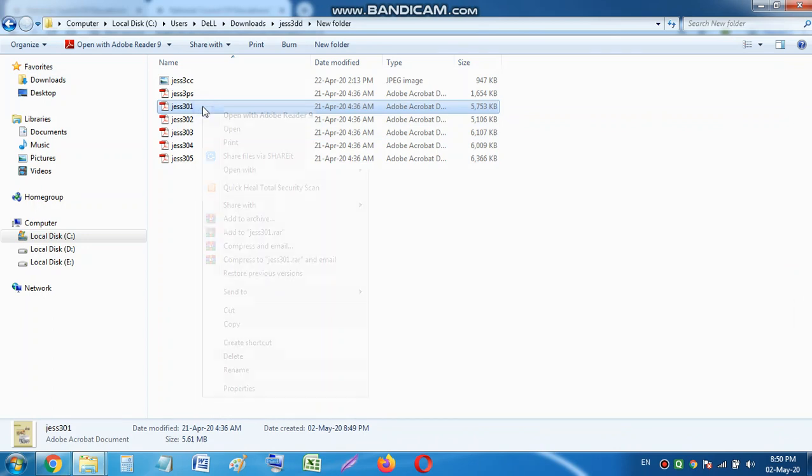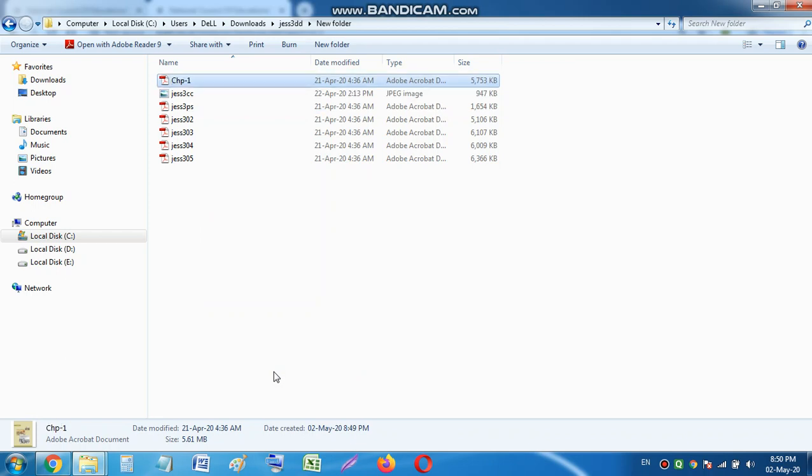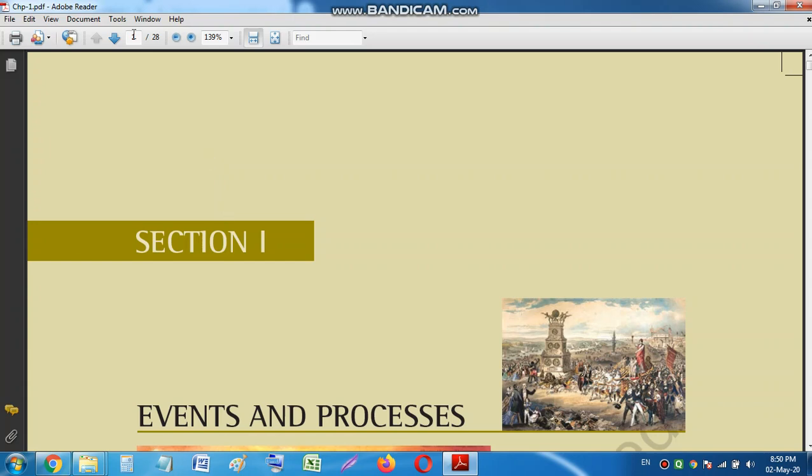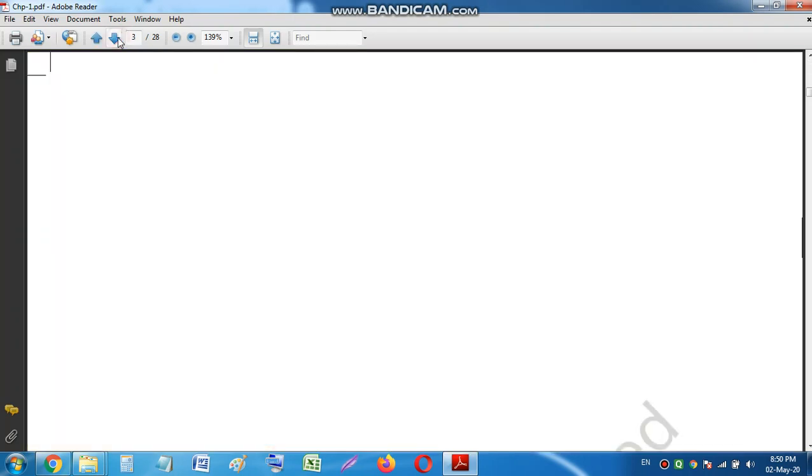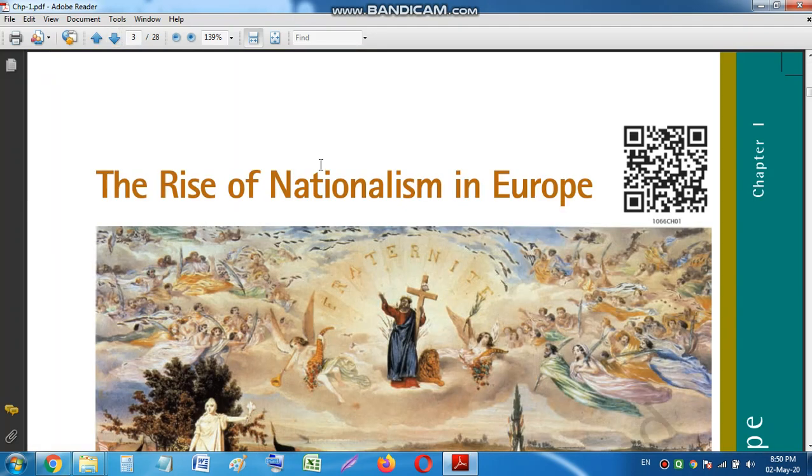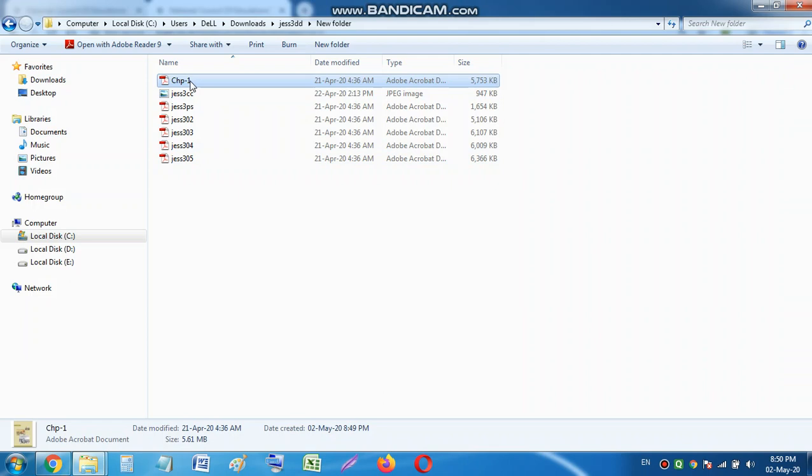You can right click and rename it as chapter 1, and if you open that, there will be chapter 1. That is the rise of nationalism in Europe, chapter 1 from class 10. So you can right click and write the name also. Likewise this 302 is the second chapter, 303 third, 304 and 305. These are the 5 chapters.